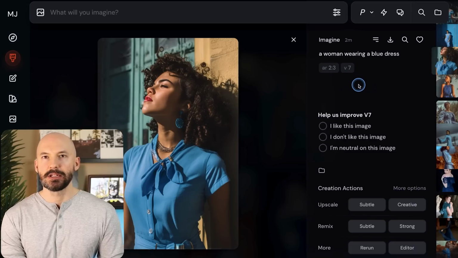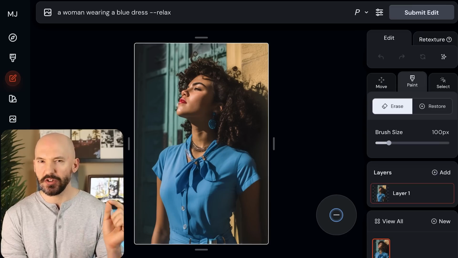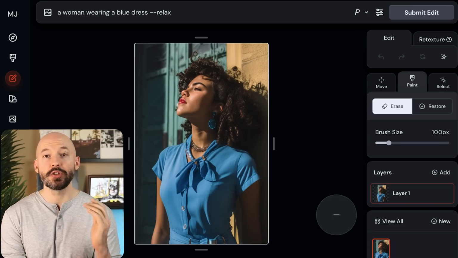Midjourney just launched their second update for version 7, and I've got some good news and some bad news. Let's start with the bad news. We'll take this picture right here, a woman wearing a blue dress, and then down here at the bottom, we're gonna click on Editor. And this is what you'll be greeted with, a new editor user interface.